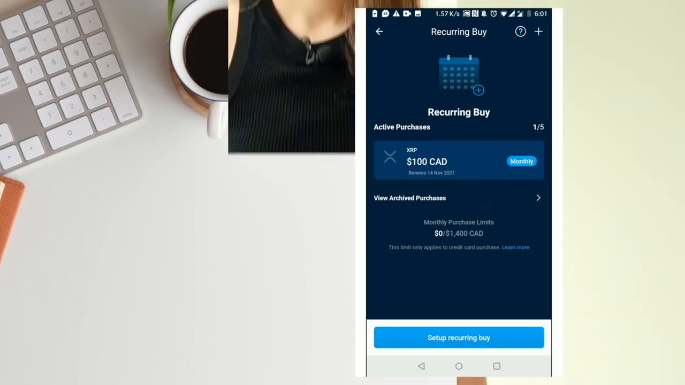So that's essentially how you set up a recurring buy and also how you cancel it using crypto.com. It's an easy way to invest in long term because you're averaging out the total price you're paying for a single asset and hence reducing the overall risk.